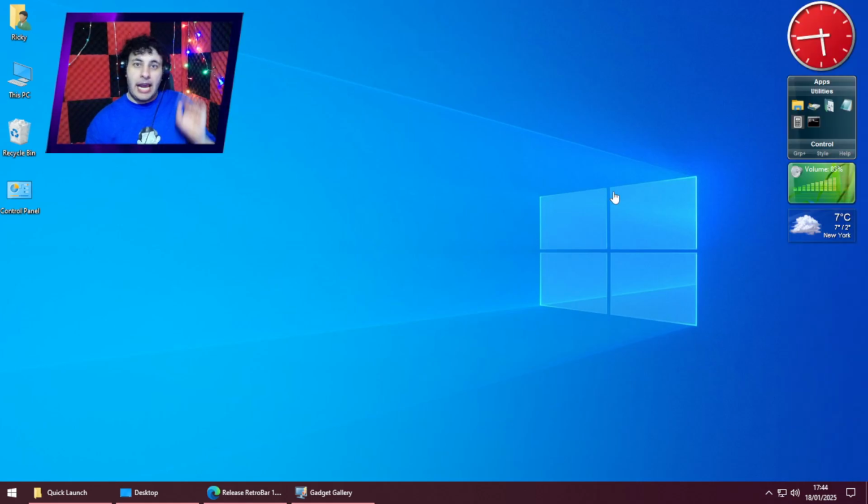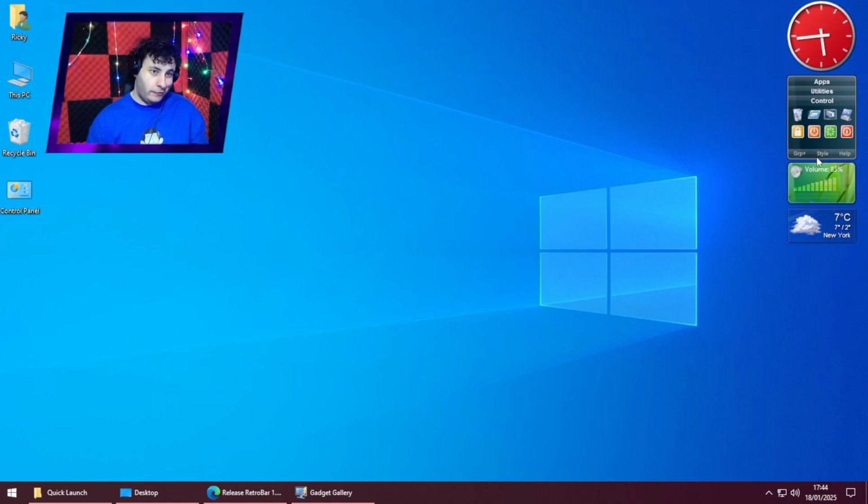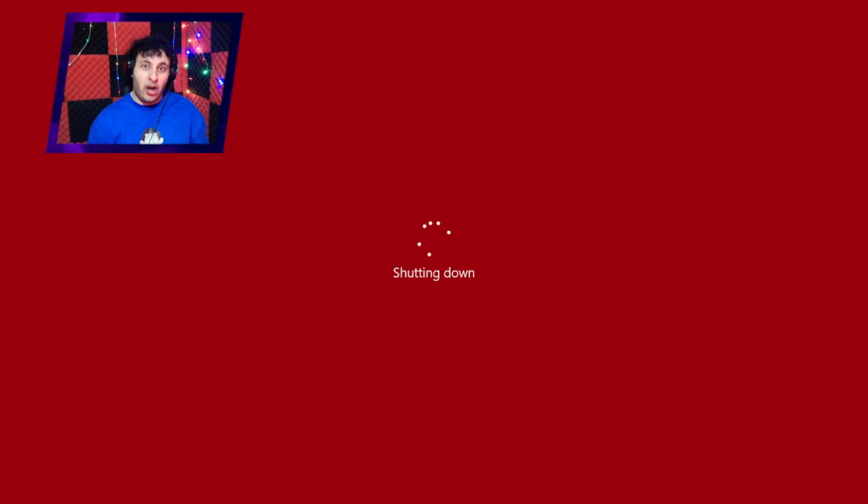Bye now. I just want to clarify, you can actually just use the gadgets on their own. You don't need the sidebar for it. You can just keep them as is. And also, I was going to test this little thing, so let us test the little shutdown option. It works!